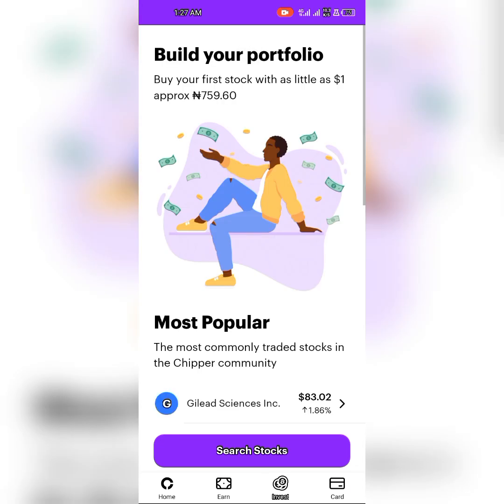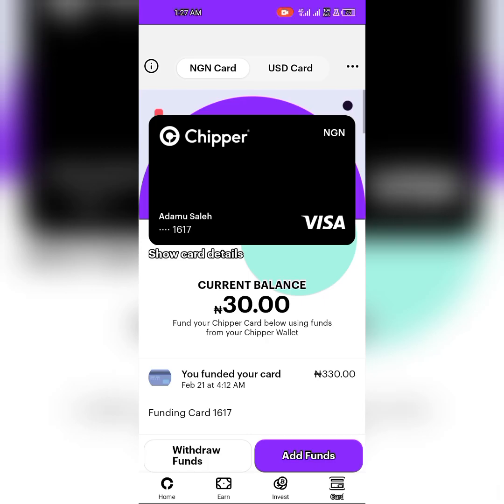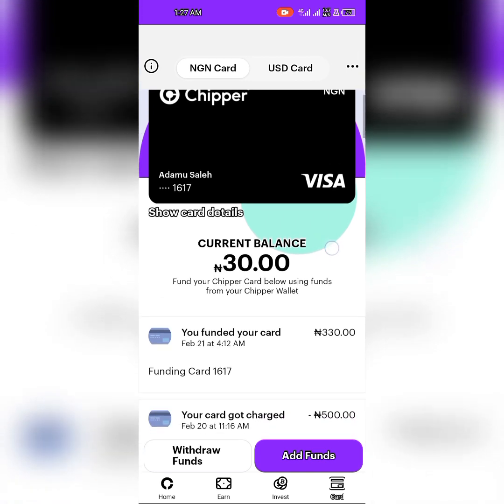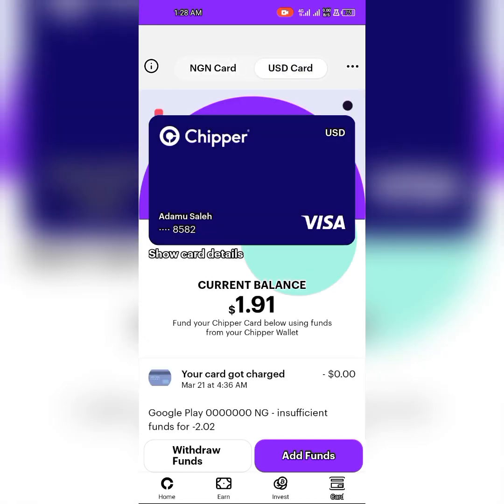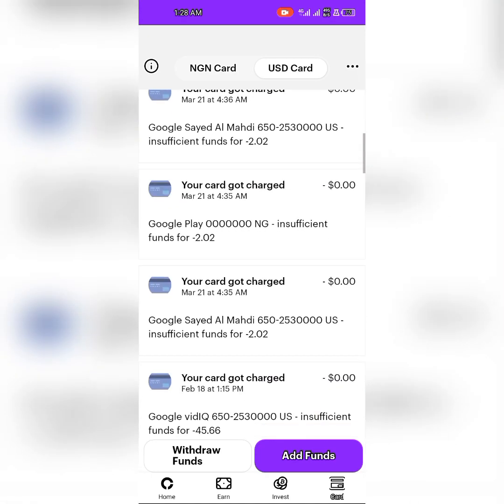Let me show you. This is the card. Can you get my point? As you can see, this is my Naira card, and I don't have much, only 30 Naira in my Naira card. And see, here is a USD card. Okay, I go here now. You see, in my dollar card, I have $1.91.